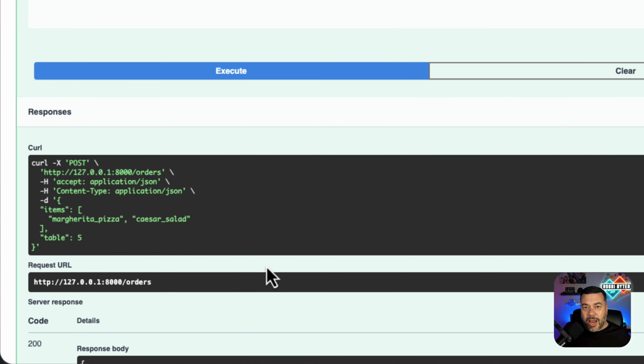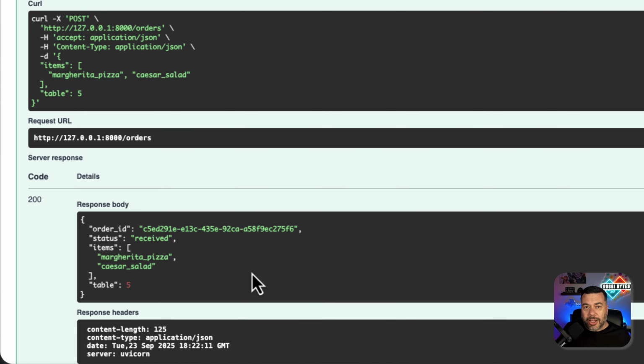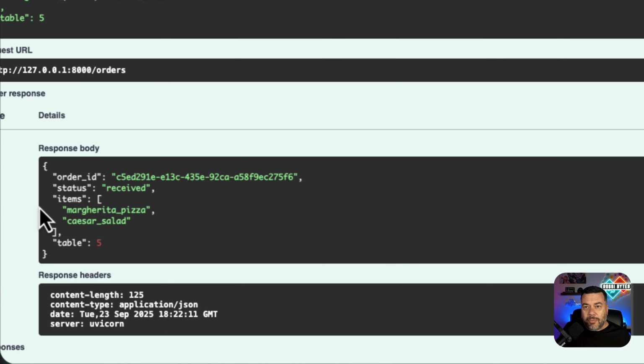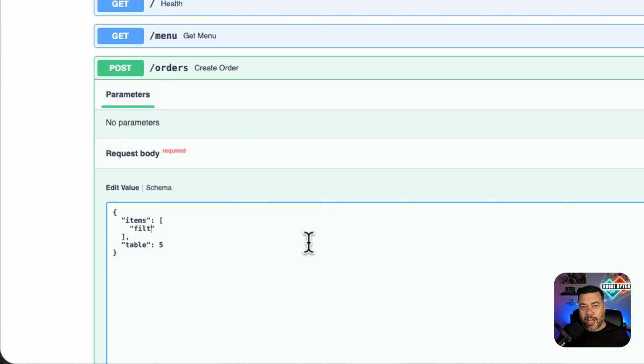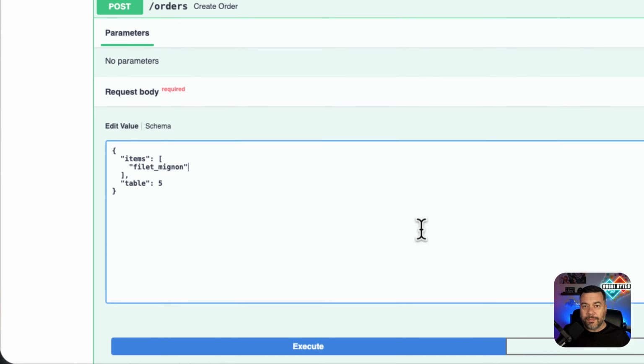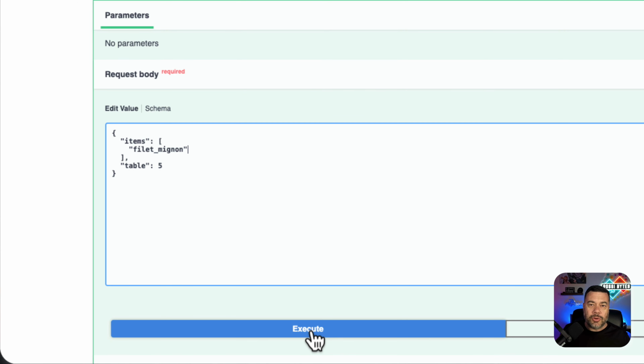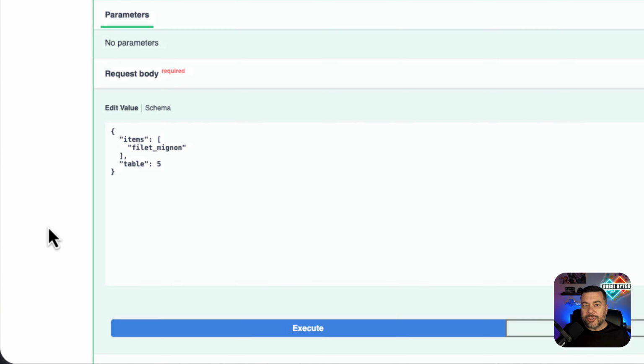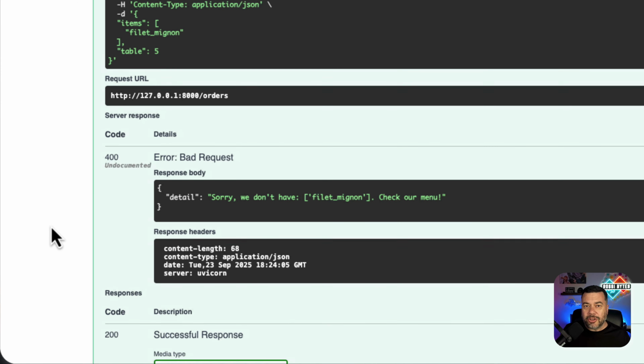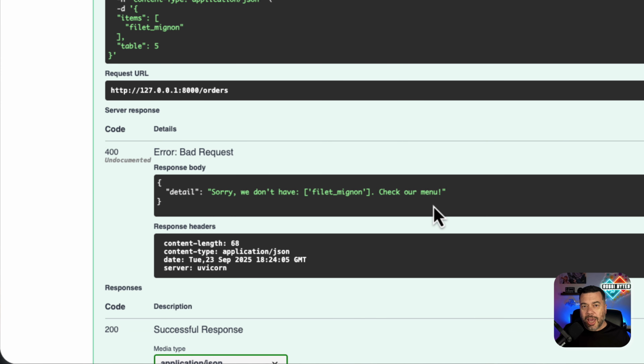And then we'll go down and see the response that we got back is our order ID, that it's in a status of received, the items that I ordered, and what table I'm a part of. Next, we're going to test with the same API a menu item that is not available on our menu. In this case, filet mignon. We'll then go ahead and click execute, and then if we look at the response, it says, sorry, we don't have filet mignon, check our menu. So our error handling is working properly.